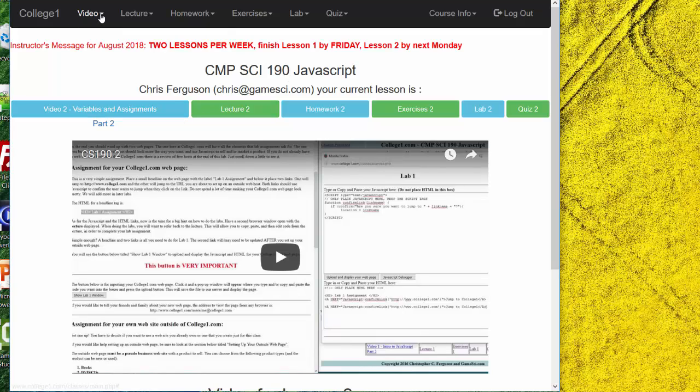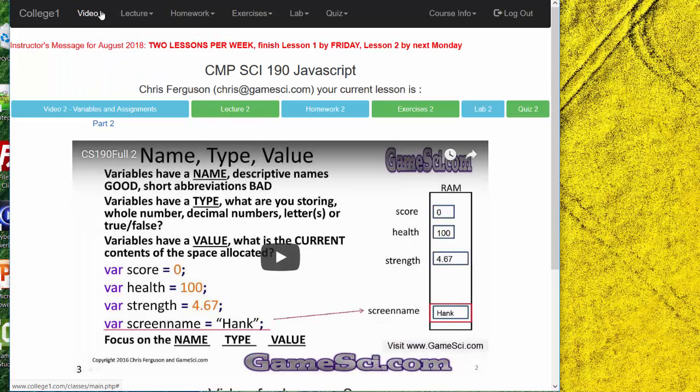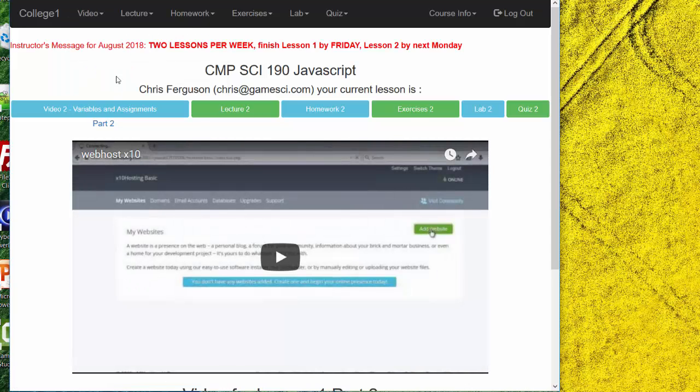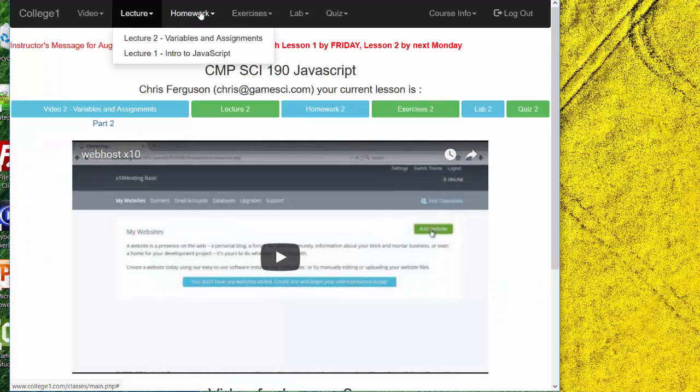Also, notice on the drop-down menus, things have changed. We're currently on lesson 2, so at the top of the drop-down video is video 2. And I can switch to video 2. I can also go back and look at video 1 if I need to. I can also go back and look at part 2 video 1. I can go back to lecture 1. I can go between any completed lesson. I can go back using these drop-down menus.